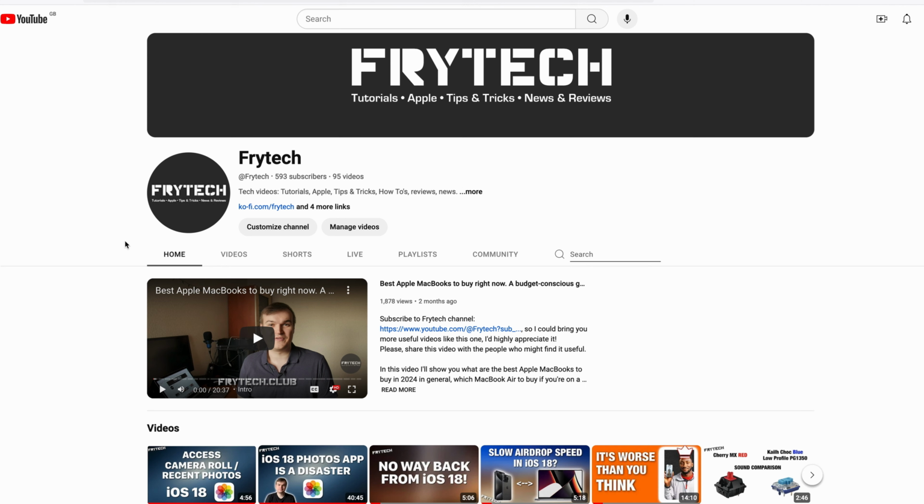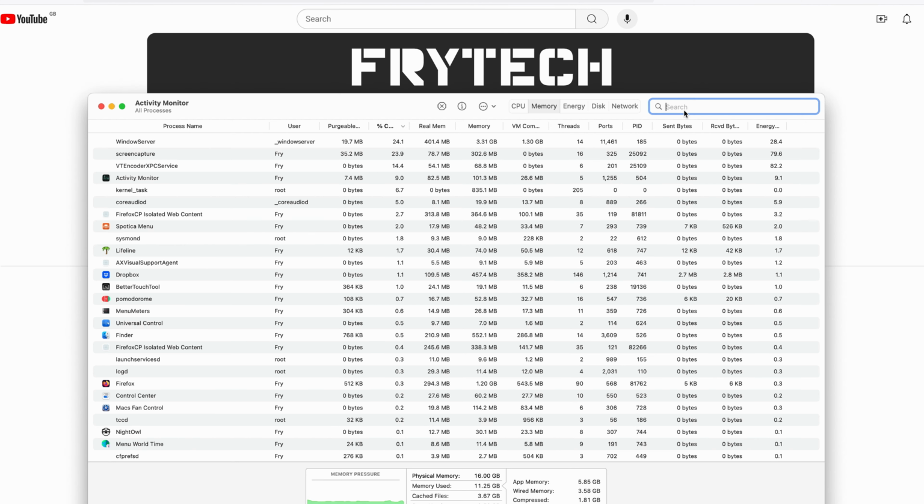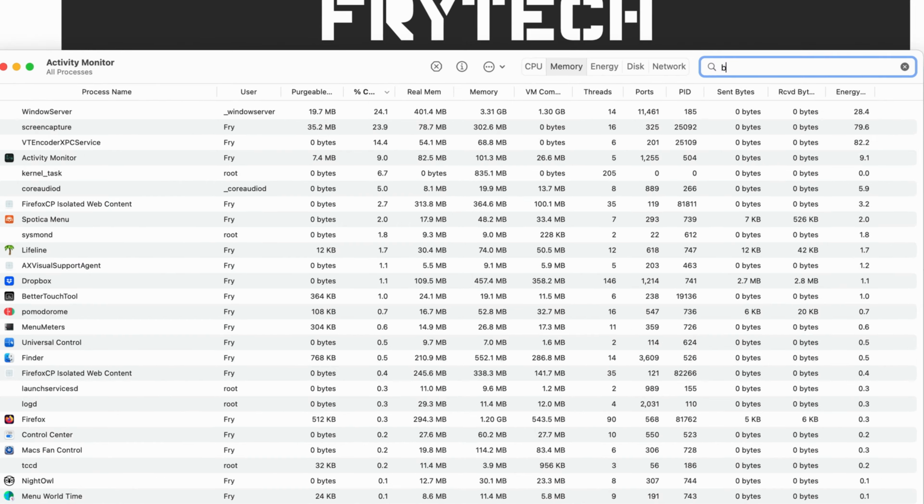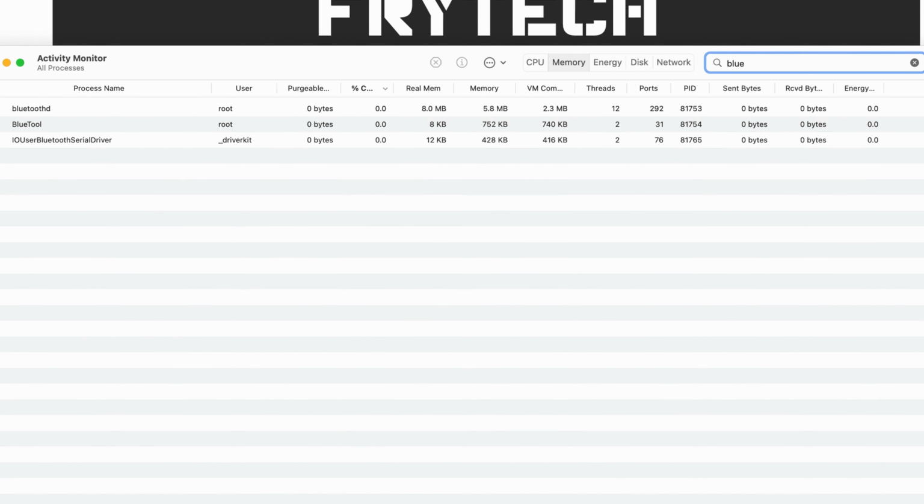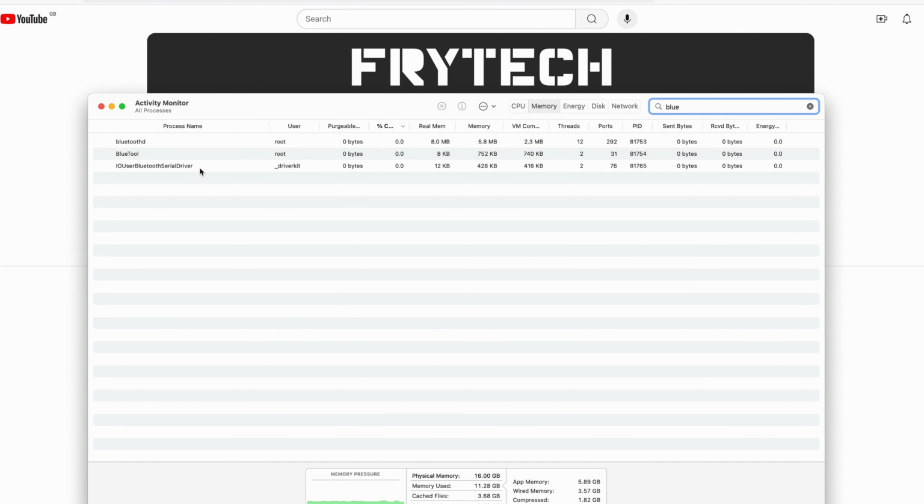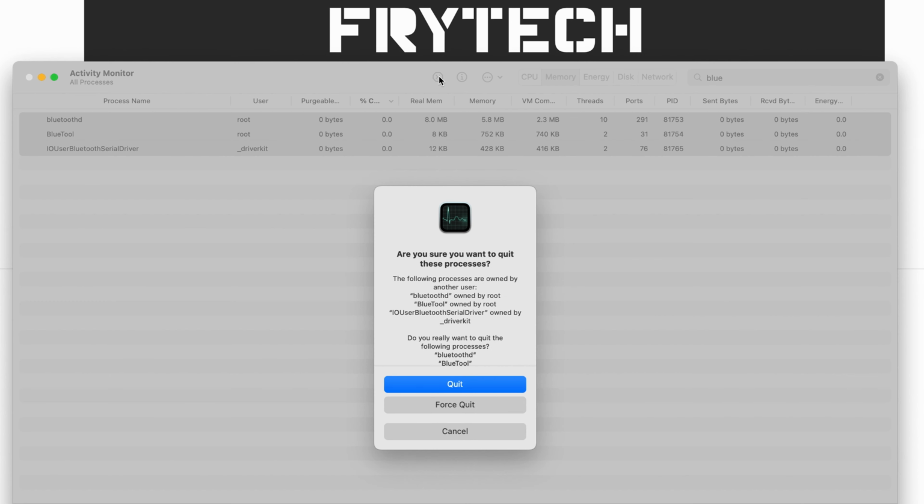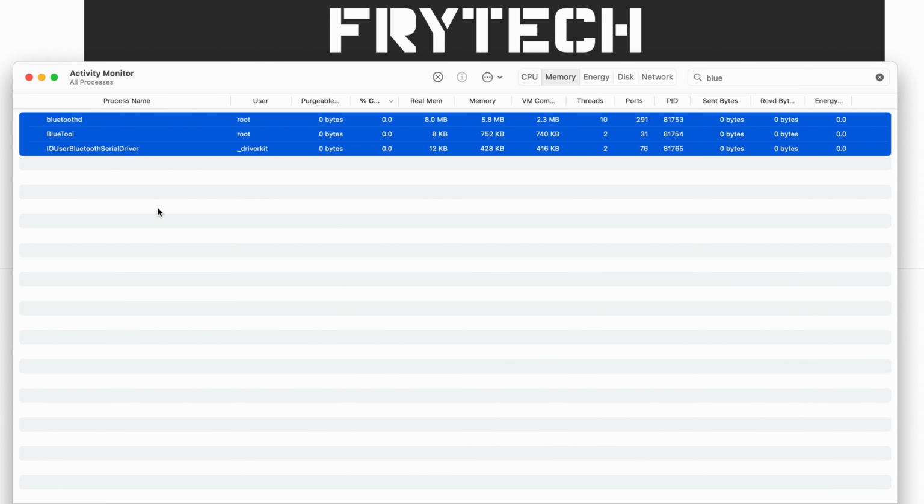This is not a one-time solution. You need to do it every time when your Mac wakes up. You go and open Activity Monitor, and in the search bar, you type blue, and there's going to be bluetoothd, Bluetooth daemon, Bluetooth, and IOUserBluetoothSerialDriver. I'm not sure which of them is actually responsible. Maybe you will see just one or two, and then you will know what you need to do. Select all, press X, and force quit all of these processes.